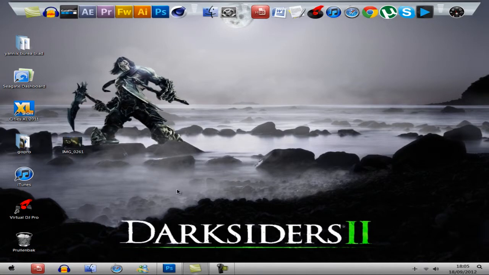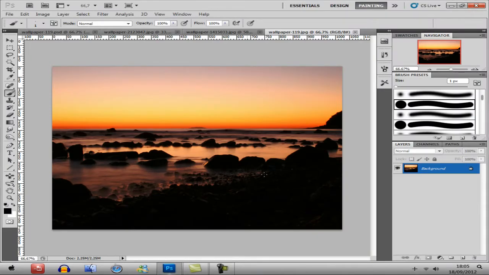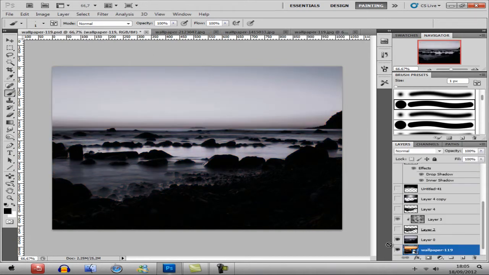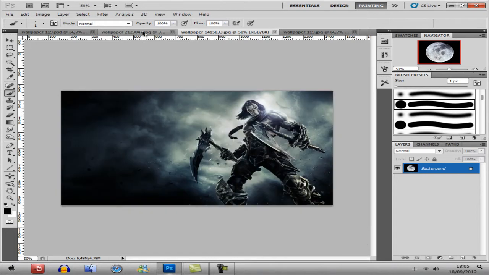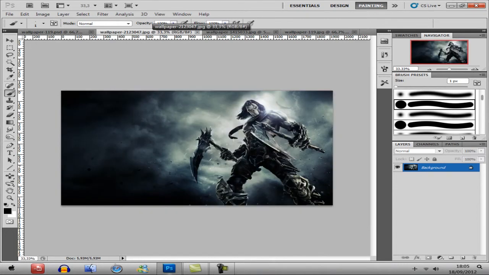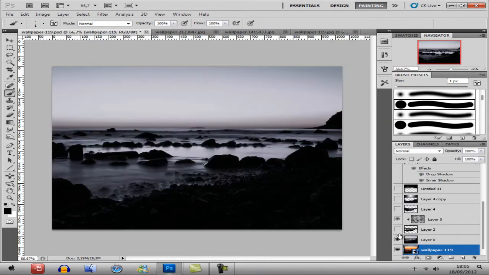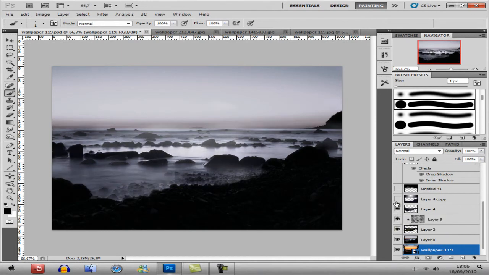So my latest wallpaper, let's get into it. So this is my latest wallpaper. I started out with this, just a background of a sunset. So then I make it darker like you see here, and I added a moon like this, and I added this dude from Darksiders 2. So I also added some color effects and some smoke, some more smoke.